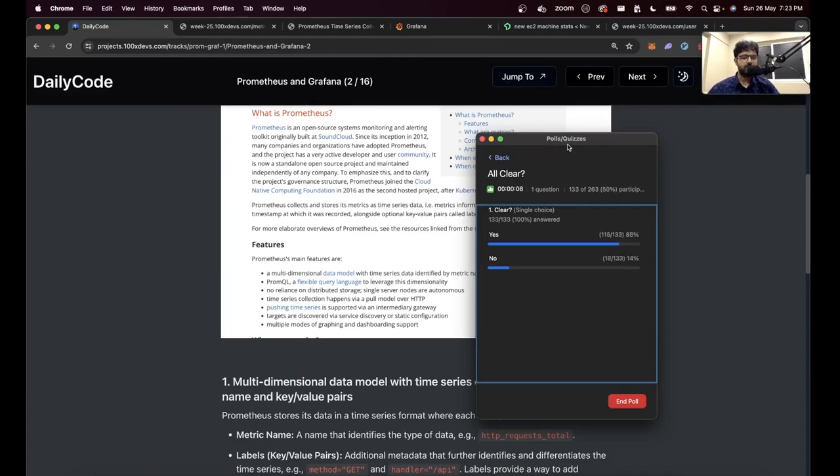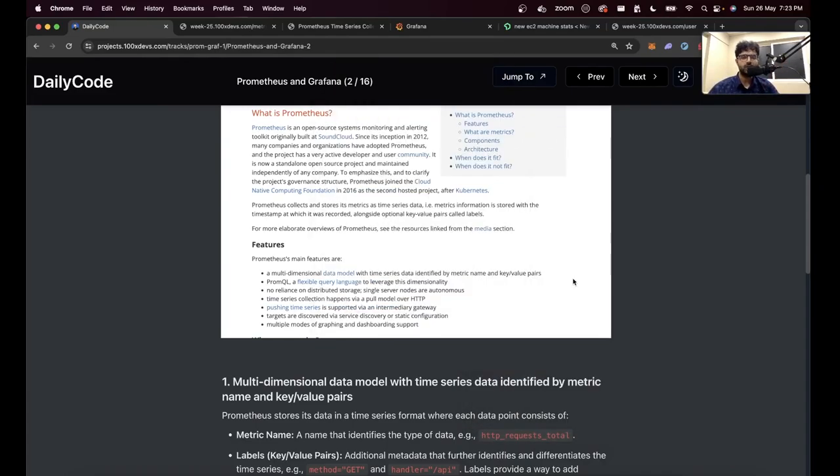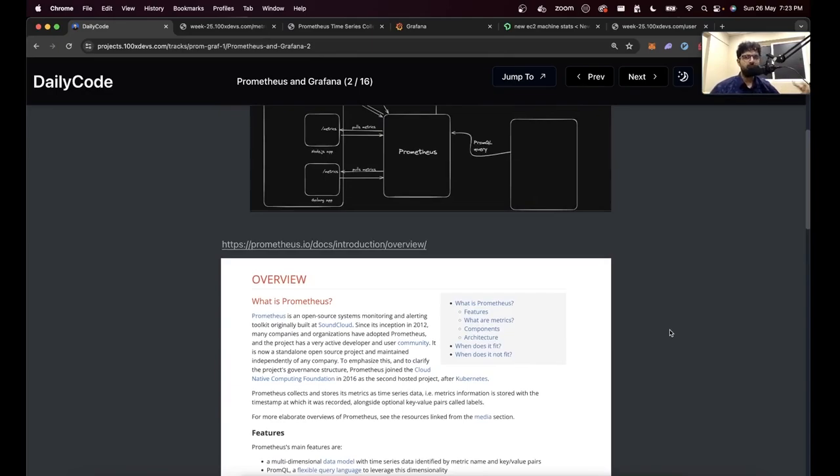90% is great. Oh, fluctuating. 86% is good. Let's proceed a bit. As we write some code, we'll understand this better.